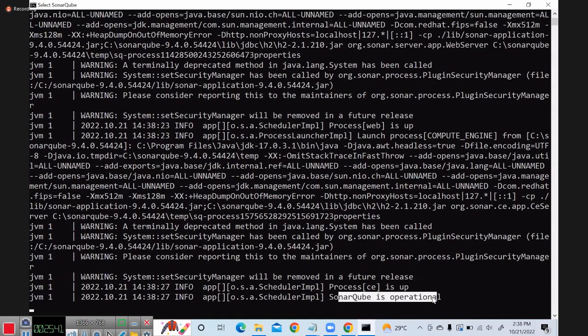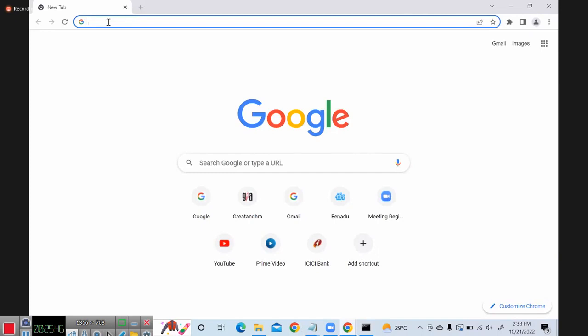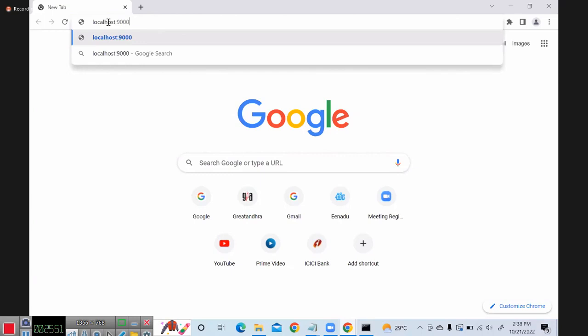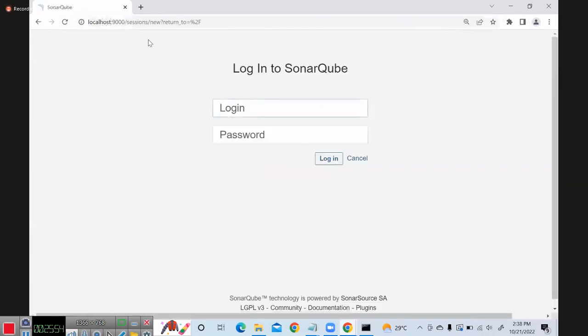Now, can we access this SonarQube from the browser? It is running on my localhost, port 9000. Now I see SonarQube is coming. Log in to SonarQube. The default user ID is admin, and the password is admin.